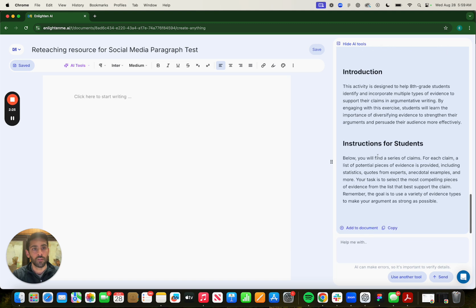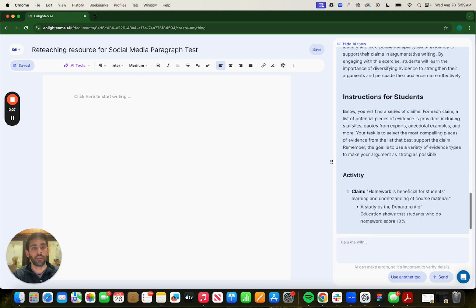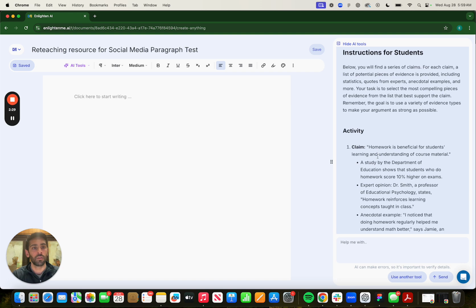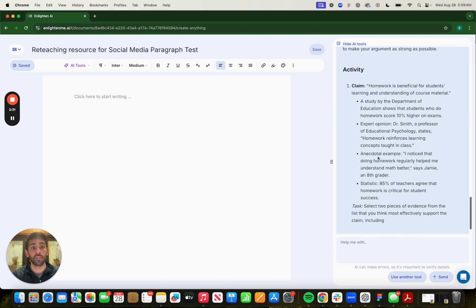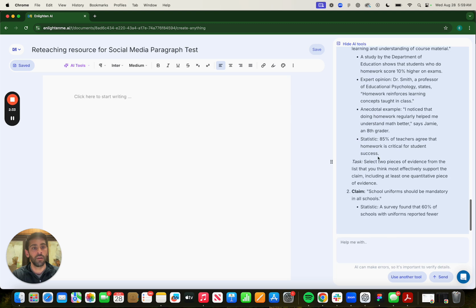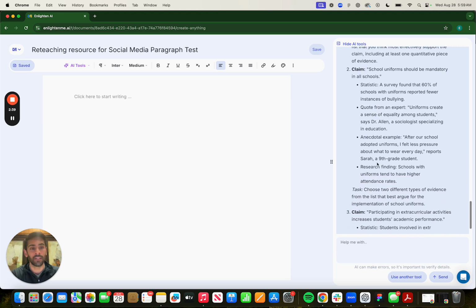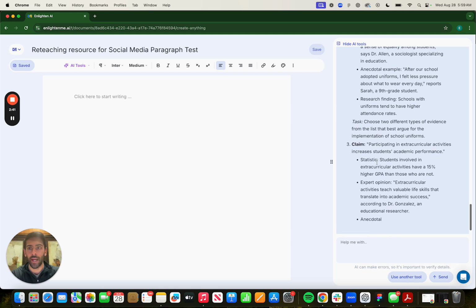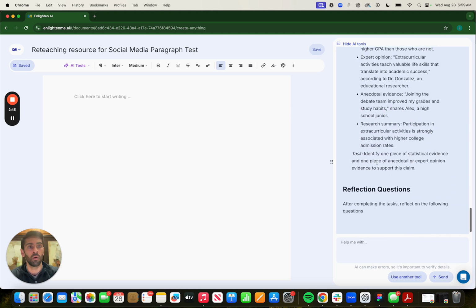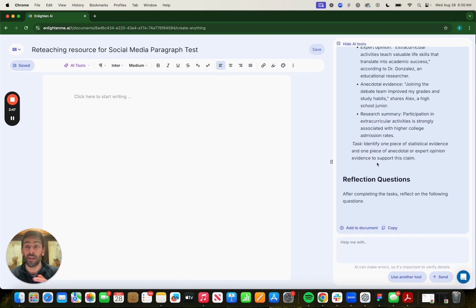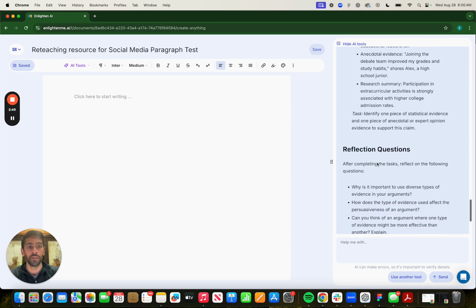So it's providing the instructions, and then it looks like we have an activity where students have a claim, and then they are actually selecting the best evidence, 2 pieces of evidence, for each claim. That's actually fantastic as far as a practice activity to really isolate the specific skill of selecting multiple pieces of evidence and selecting the best evidence. This is a great way to do it.